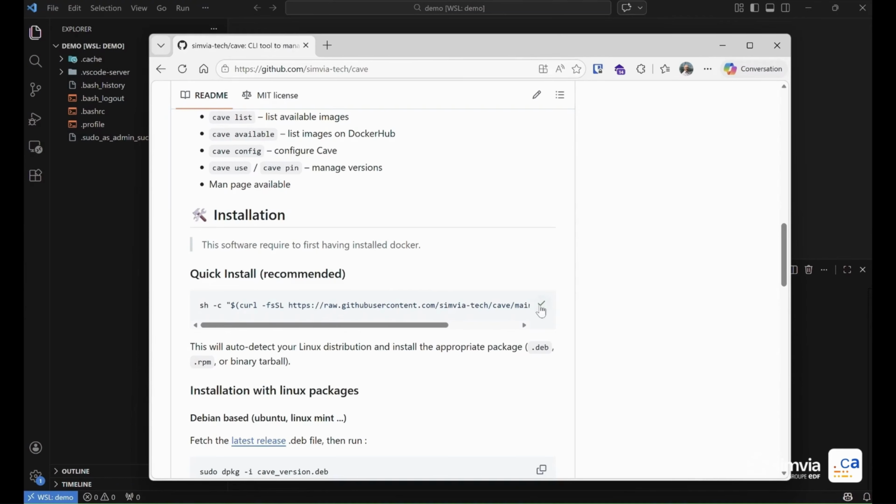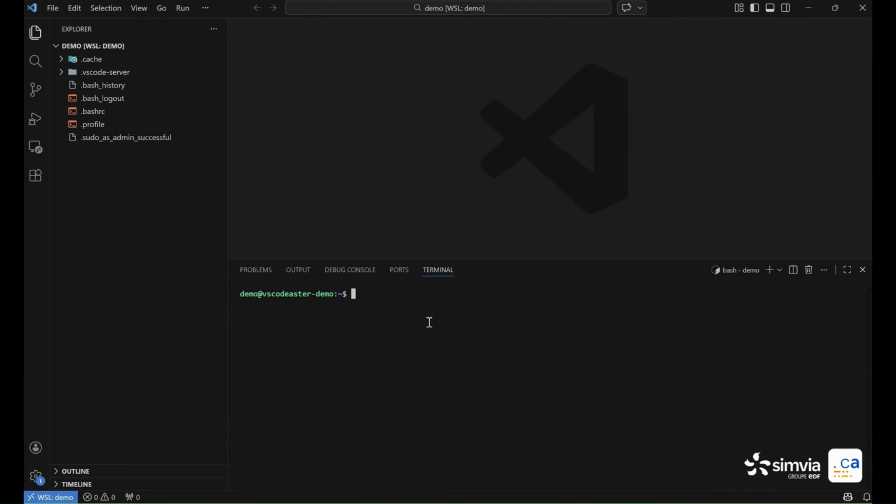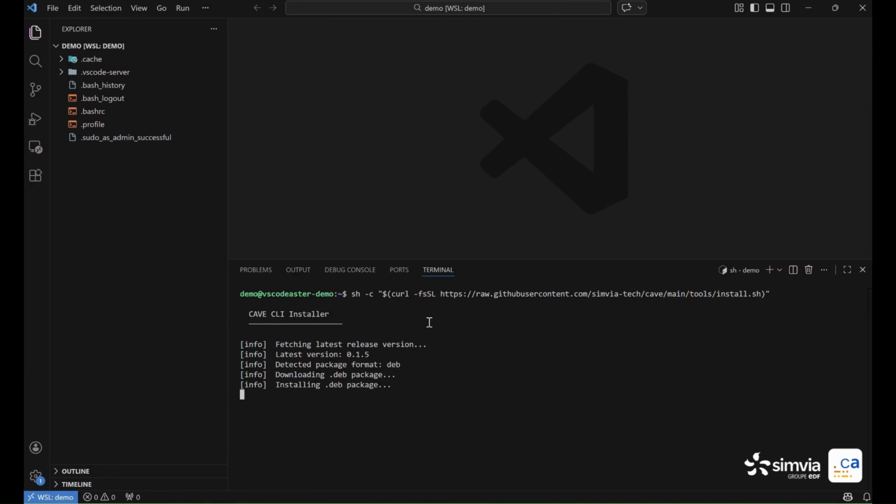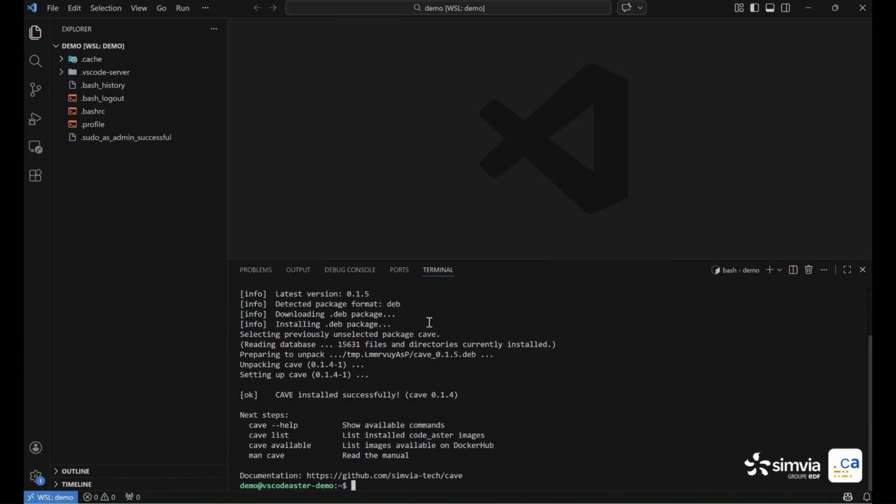Copy it and then paste it in your terminal. This script is going to install Cave on any Linux system. Cave is like a helper script that runs Code_Aster everywhere easily. With cave help, you can see the available commands.